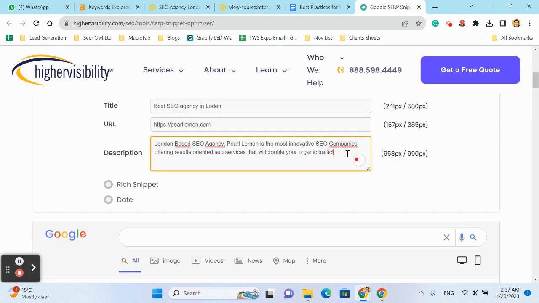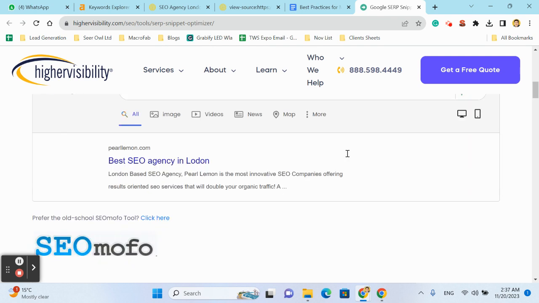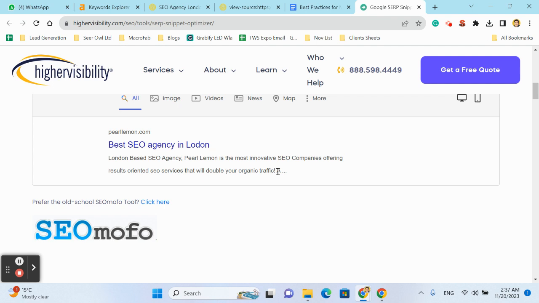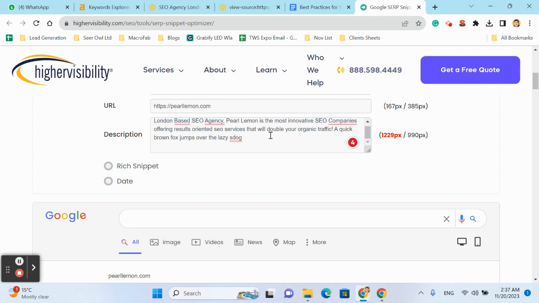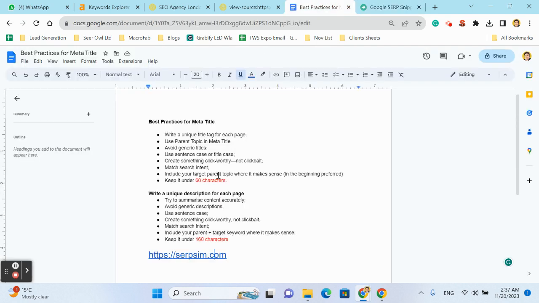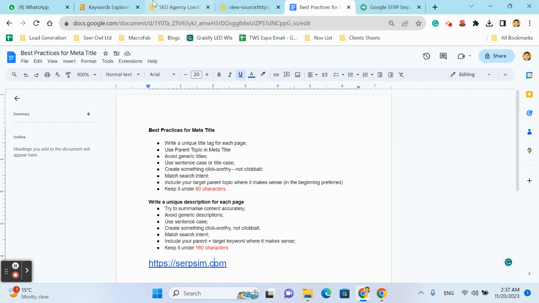For example, if I write more than this, look, it's not showing more than 160 characters, right? So the length is most important. Always use your keyword or parent topic in the beginning. It's preferred, but always use it where it makes sense. So that is the meta title and description and the parent topic.